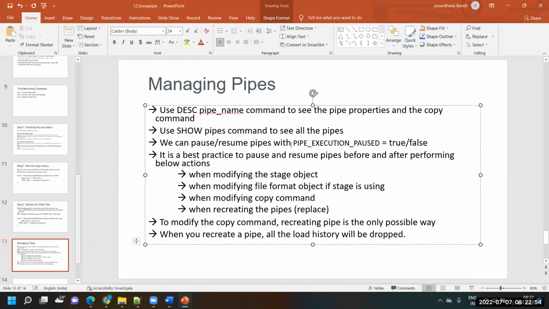We can pause or resume our pipe with the pipe execution paused equals true or false setting. Suppose I have some issues with my pipes and I want to rectify those. Or suppose I got to know there are some file issues from the source provider. I don't want to run my pipe, I just want to pause it. Whenever there is a requirement to pause the pipe, we can simply execute this command: alter pipe set pipe execution paused equals true. True means it will be paused. Again, if we want to set it back, we mention pipe execution paused equals false. We'll see this in practical how we do it.